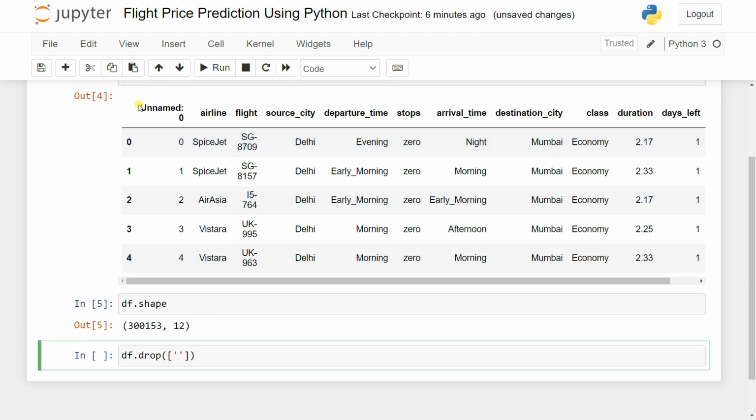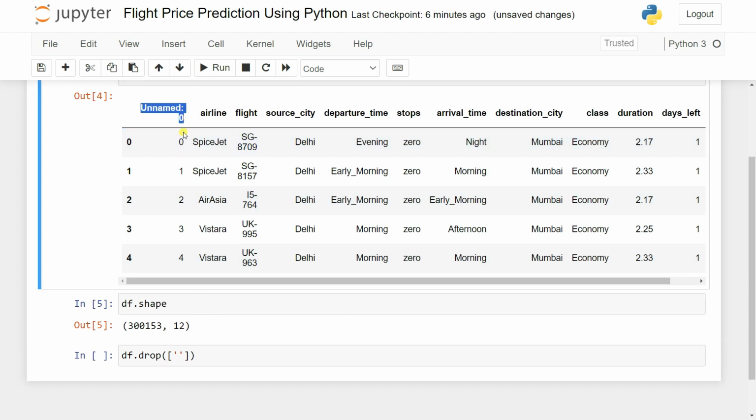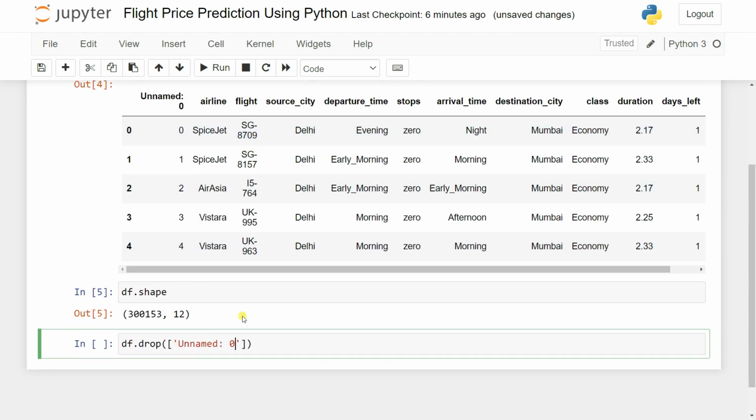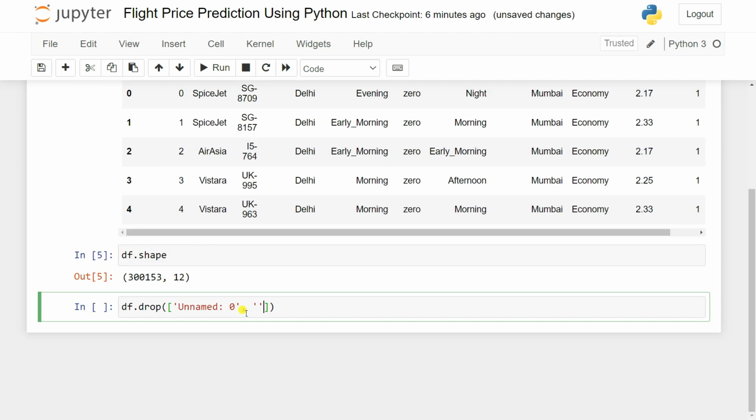So it has the Unnamed: 0 column. You can copy this from here because we are lazy. After that, we give another column called flight. So let's say flight. And after that, you can give the duration, because it's not needed.